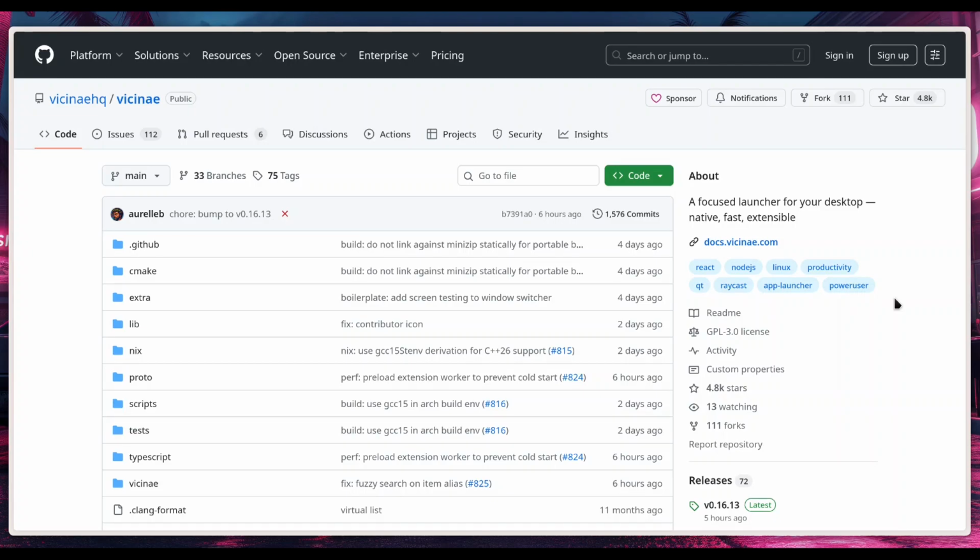And by the way, with Vicinae you can use some extensions from Raycast too. But on the side of installation, you know that with Linux things could be a little bit complicated. So in this episode I'm going to guide you step by step in properly installing and setting up Vicinae.